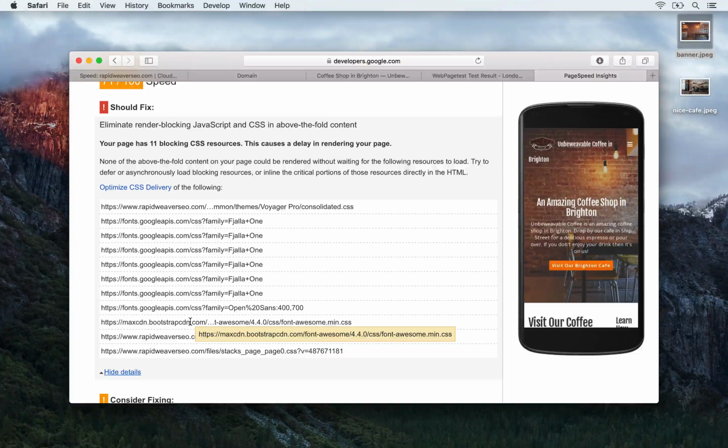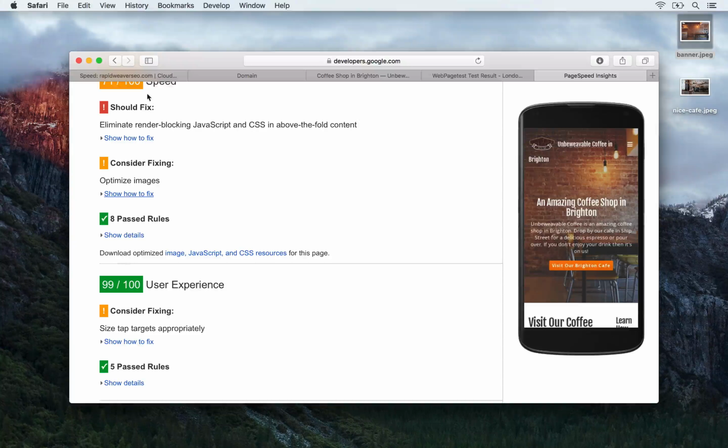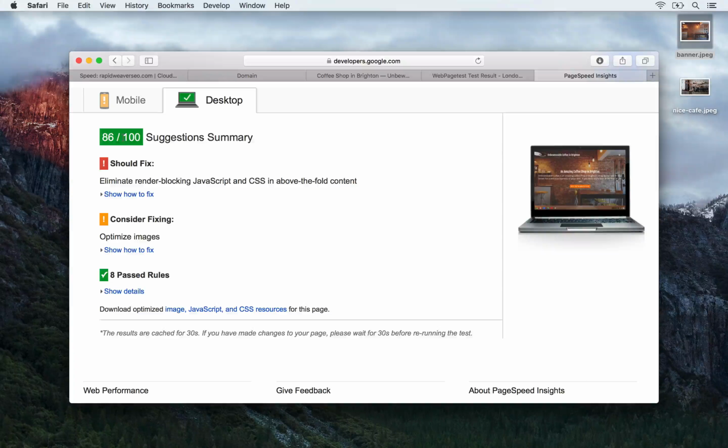And then there is a couple more where we should be optimizing the delivery of these 2 CSS files. Again, this is outside your control as a website builder within RapidWeaver, so we'll have to just leave them as they are for now. But as I say, you should go through all of the fixes for your website and try and fix as many of them as possible to get your score as close to 100 as you possibly can. So that is the mobile score, 71 out of 100. And if we look on the desktop, we're 86 out of 100. So again, we're doing pretty well.